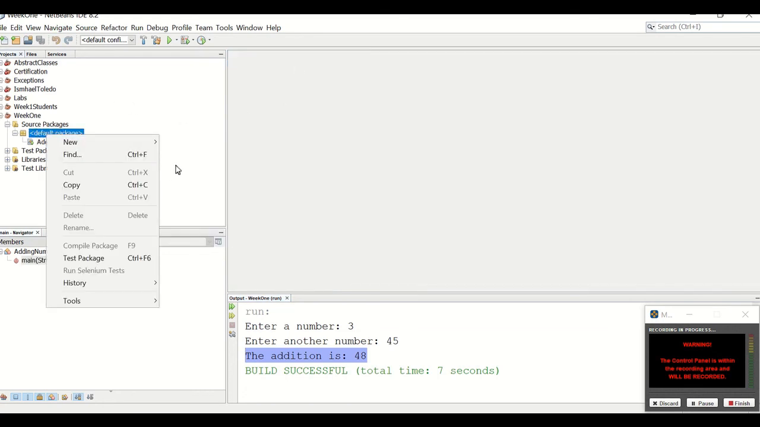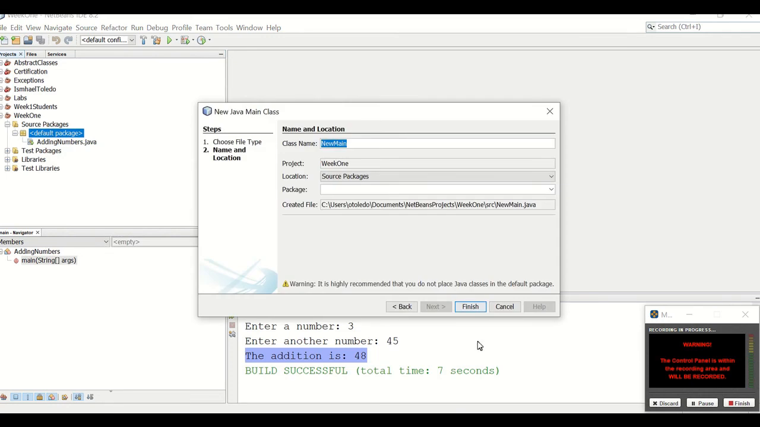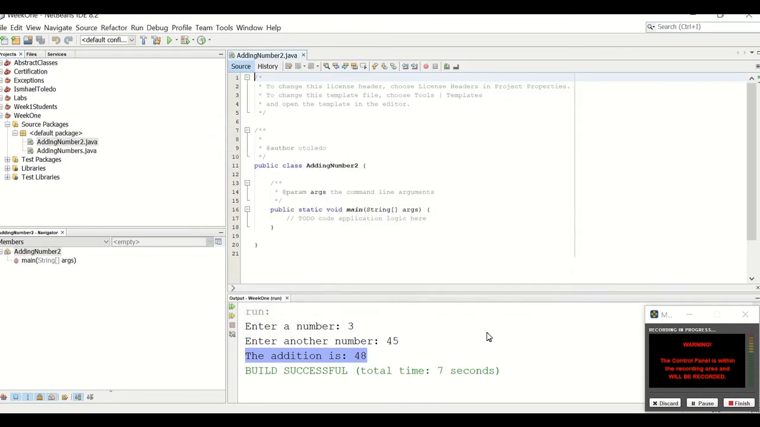Create a new class, adding numbers 2, for example. Okay, and declare the scanner. Use the scanner. Declare your variables. Do everything that we did in our lab. If you are able to do that, you can proceed with the next lab. If not, repeat that. You just keep this step, because you don't have time.